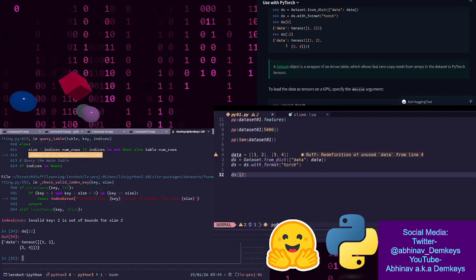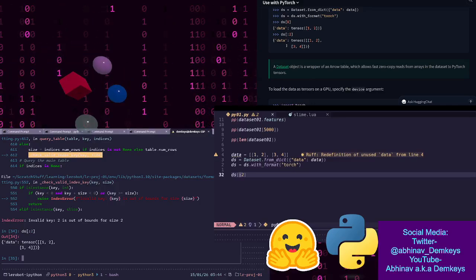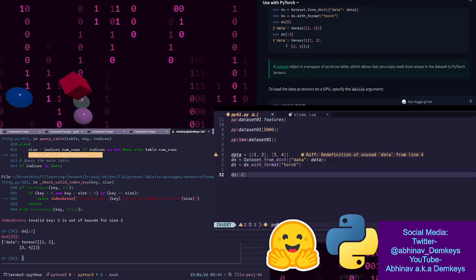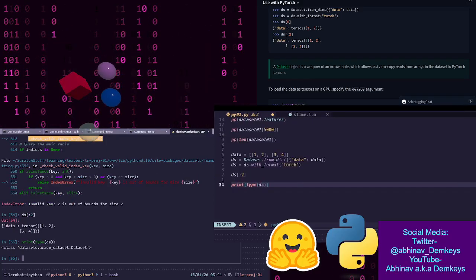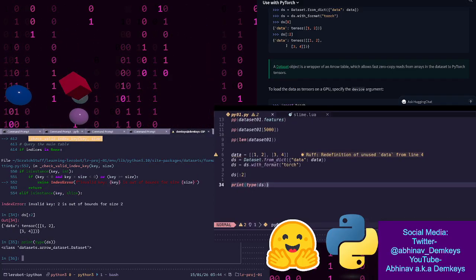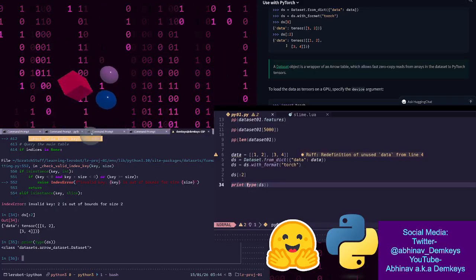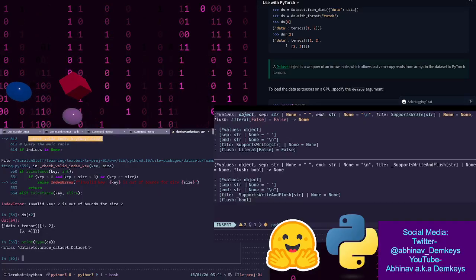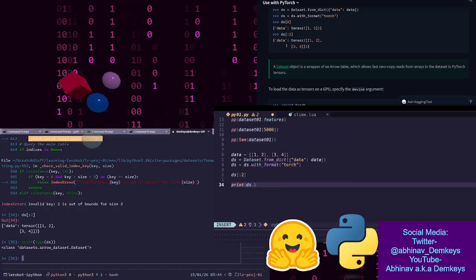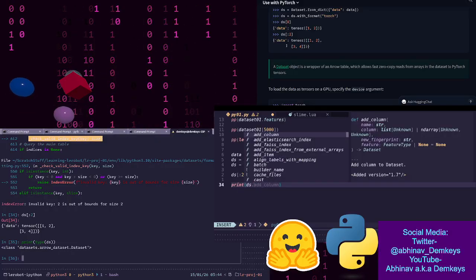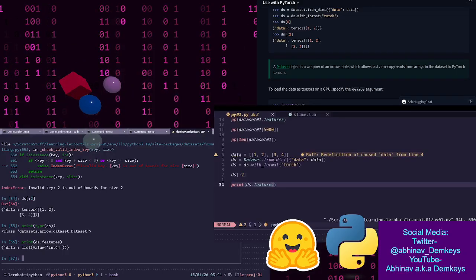Wait, so this is now a tensor, isn't it? What would this be classified as? If I try to print out type ds, what are we looking at here? This is a data set. This is not a tensor, but we can then access, is there a features thing here? There's a features thing here. Let's take a look at that.